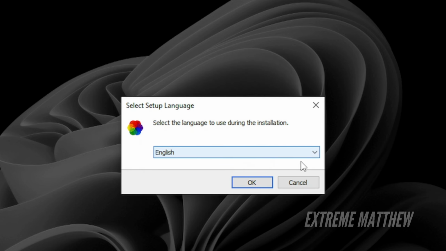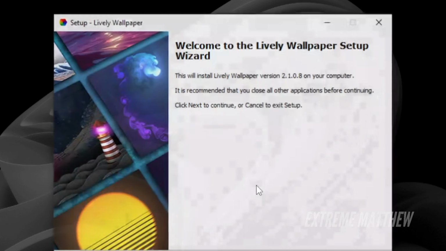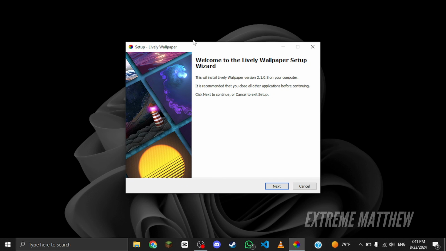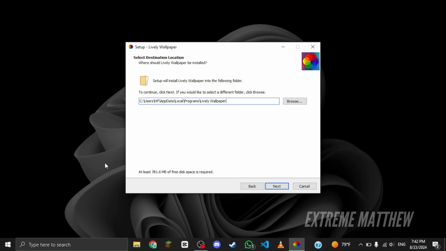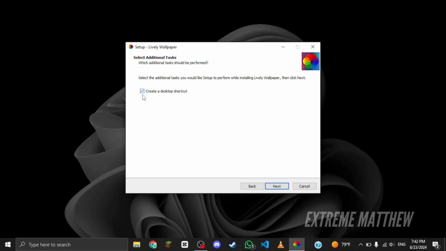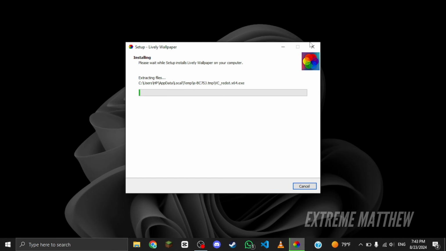And just select the language. In my case, it's going to be English. Click on OK, and now it opened up the wizard. So welcome to the Lively Wallpaper wizard. Click next, and then accept the agreement. Next. So now it's going to tell you to put it in a specific directory. And now, as you can see, it's going to ask me to create a desktop shortcut. I'm not going to check this. And then click on next, and now it's installing the file.